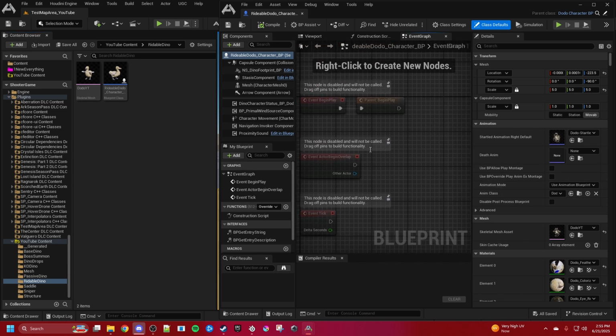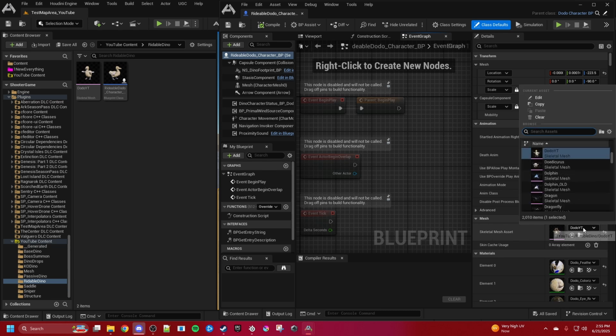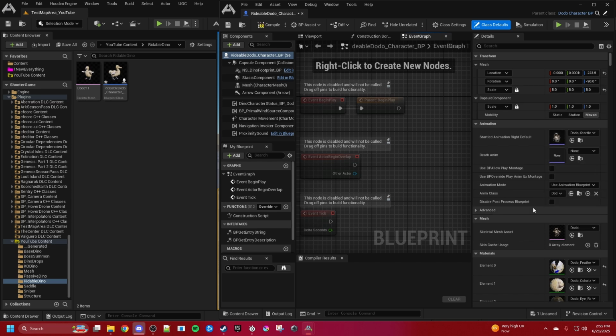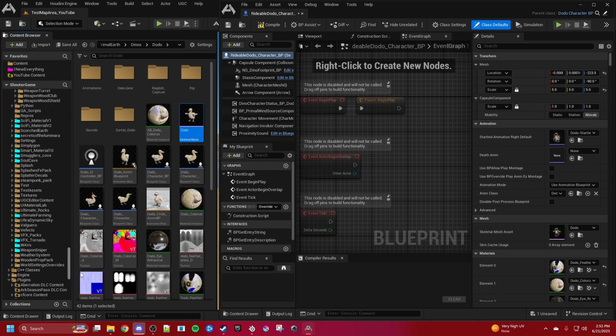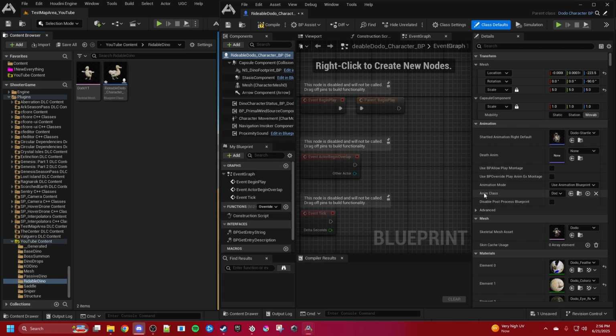Now, second thing you want to do is come over here to the right hand side in the details panel, look for your skeletal mesh asset, and you want to find your skeletal mesh so you know it's going to be a dodo. Normally you'll start out with the regular dodo. You're just going to hit the folder with the magnifying glass to find where that dodo skeletal mesh is, and you're going to make a copy of it. Once you make a copy of it, you rename it, you go ahead and link it to your dino character blueprint, and you're done.